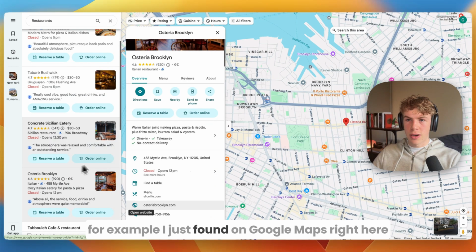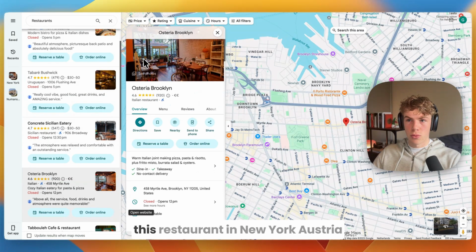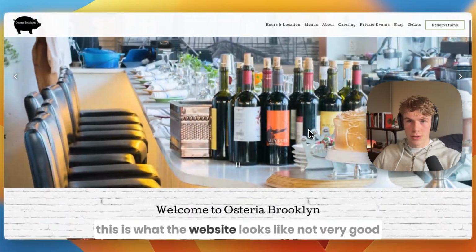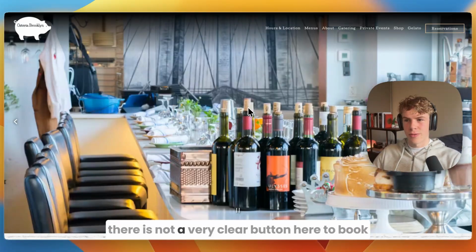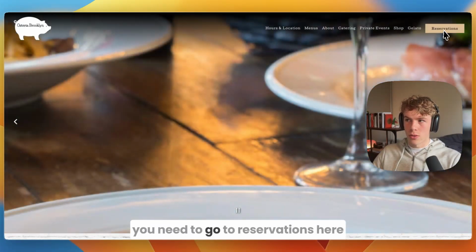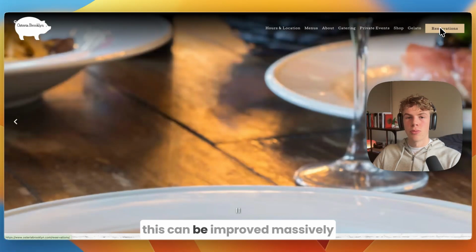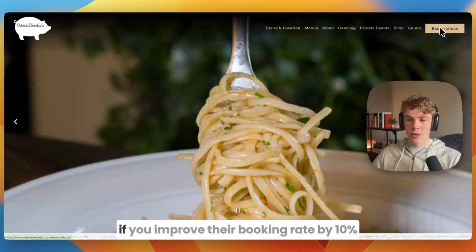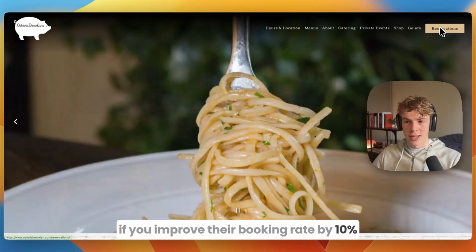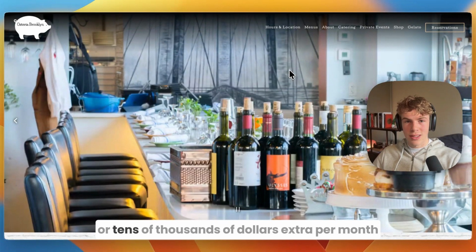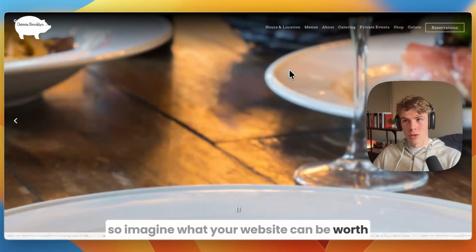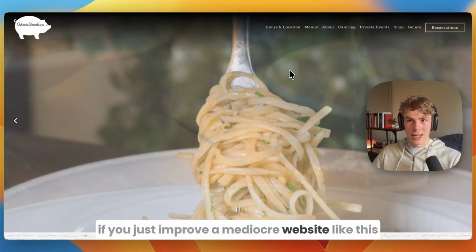For example, I just found on Google Maps right here this restaurant in New York, Osteria, Brooklyn. Currently, this is what the website looks like. Not very good. There is not a very clear button here to book. You need to go to reservations here. This can be improved massively, and imagine what that does for a business like this if you improve their booking rate by 10%. They would make thousands or tens of thousands of dollars extra per month from just that one improvement. So imagine what your website can be worth if you just improve a mediocre website like this.